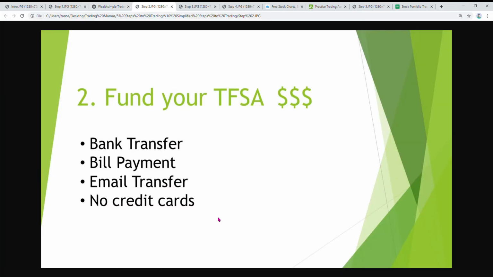So once you open your account, you'll need to fund your TFSA. Depending on the platform you're with, most of them you can just transfer from your checking account. Questrade offers a bill payment through your checking account. Some of them offer e-transfers. So make sure you always have enough cash in the account. You can't use credit cards, unfortunately. So make sure you have enough cash.